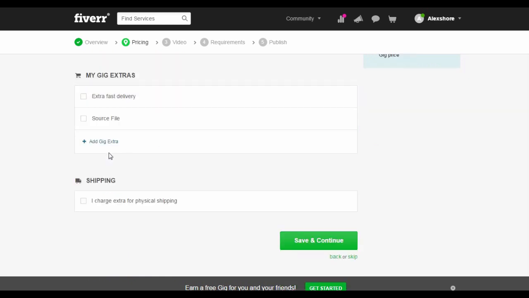If your service requires physical shipping and you will need to charge extra for the shipping, you can select it here and state the fee for it. And once you're done, click on Save and Continue.